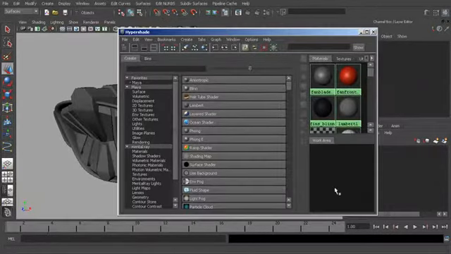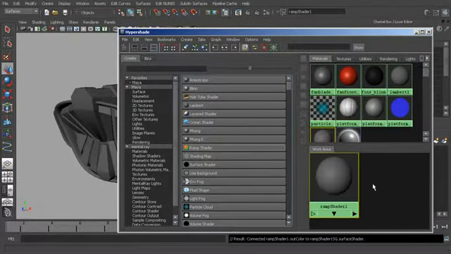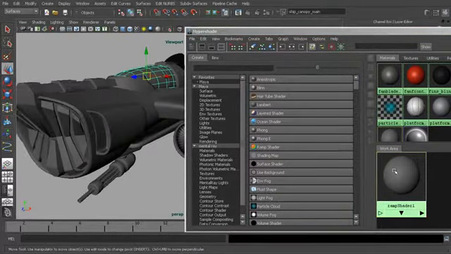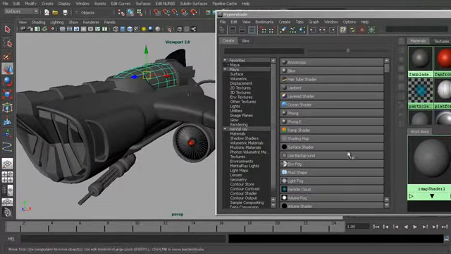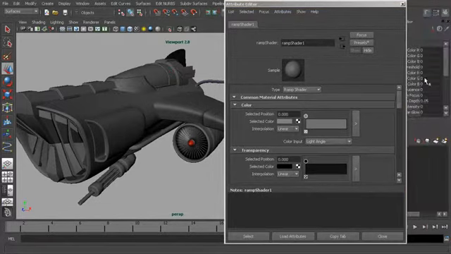Okay, now I want to go into the Hypershade, and I want to create a new material, and for this one I want to create a ramp shader. So I'll go ahead and add the ramp shader, and let's apply it to our canopy. So right click, assign material to selection. Okay, now let's open up our ramp shader. I'll try to keep everything in the screen so you can see it here.